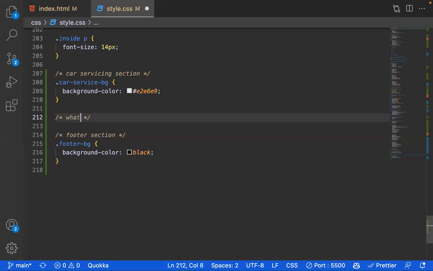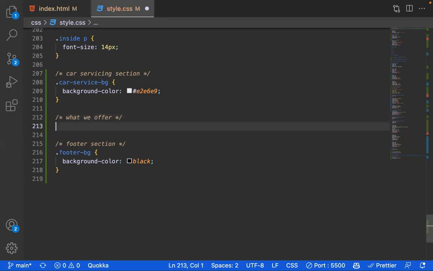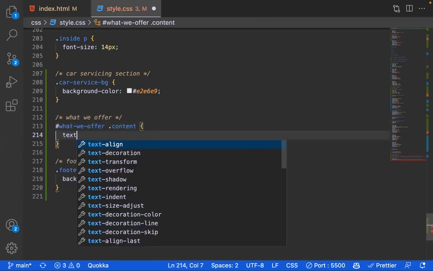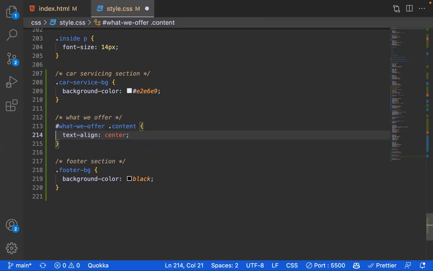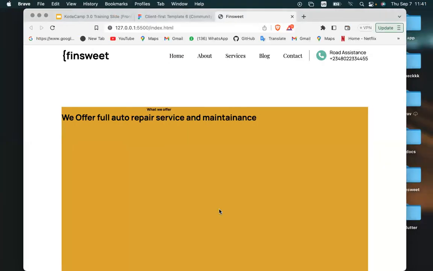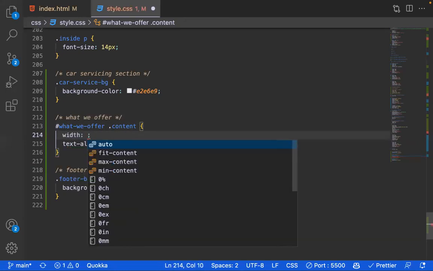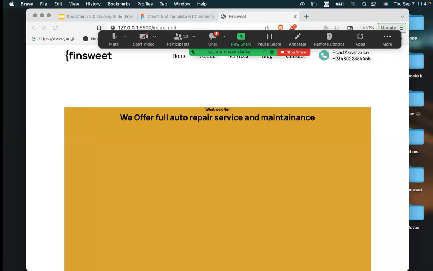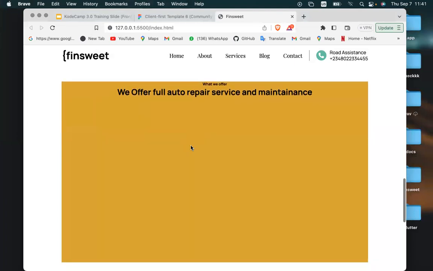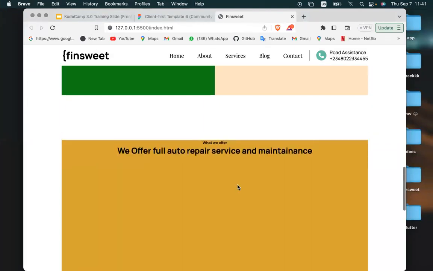What we offer. What we offer dot content, text align center, save. Okay, so we give it width of 100%. Fine. So I think we are good. Now you can continue with your styling inside this one.